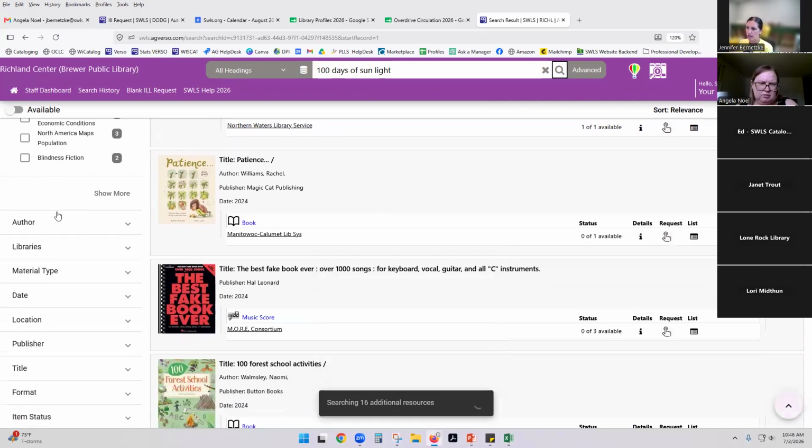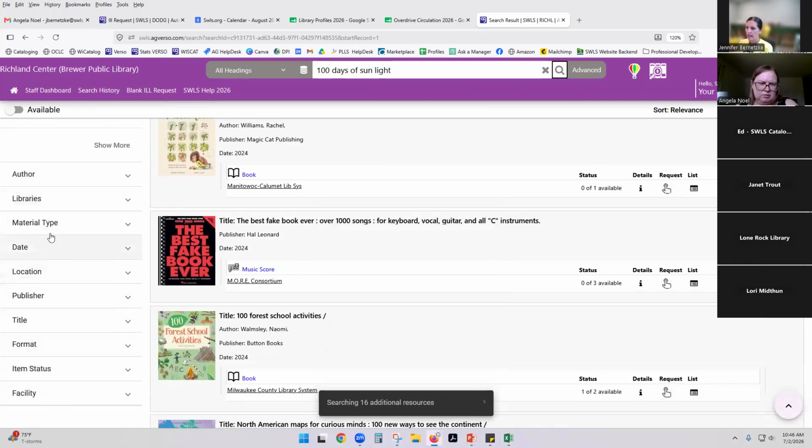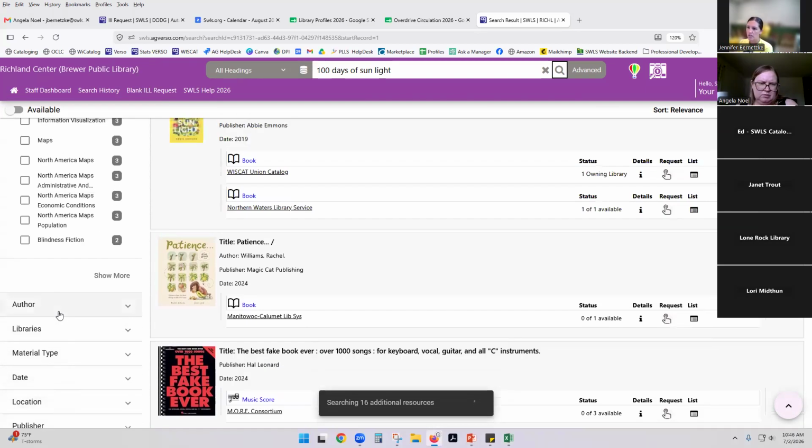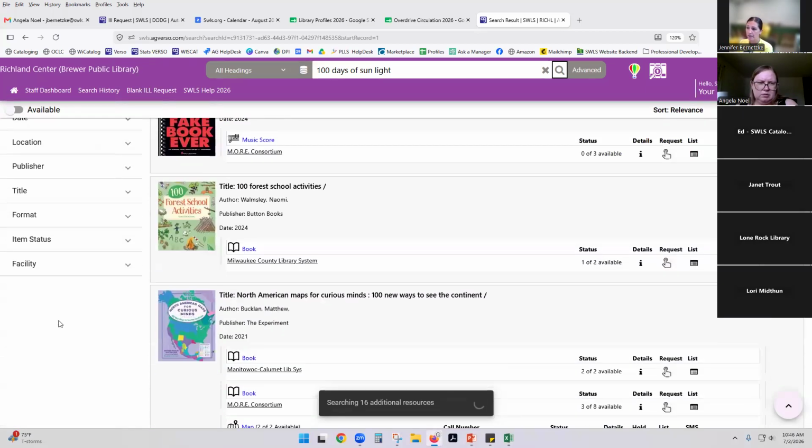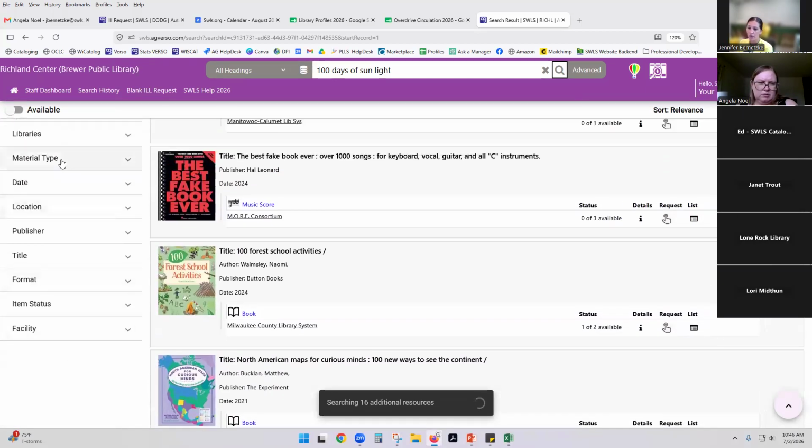Remember that just like in Verso, you can narrow things down. I will tell you that using material type is not going to be useful to you because material type is a Verso, like our library system feature that is not used by other systems. So if you want a specific kind of item, like a DVD, use format, not material type, to narrow down that search. All right, so this is done.